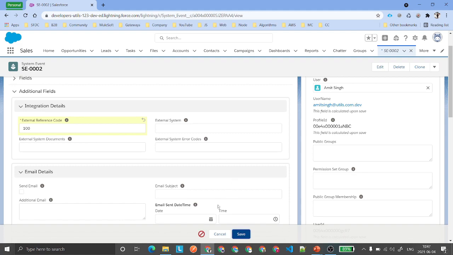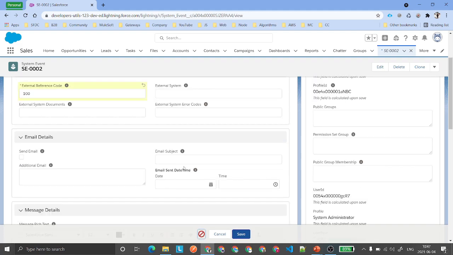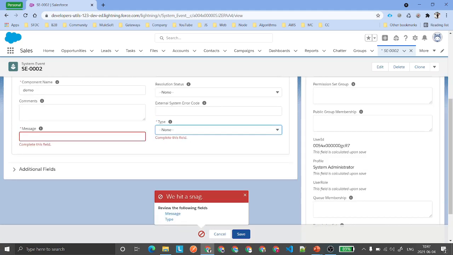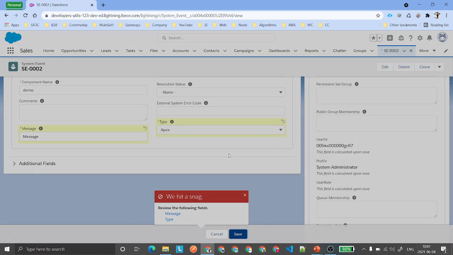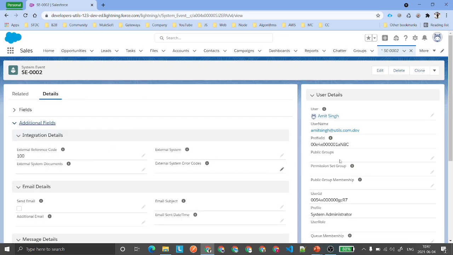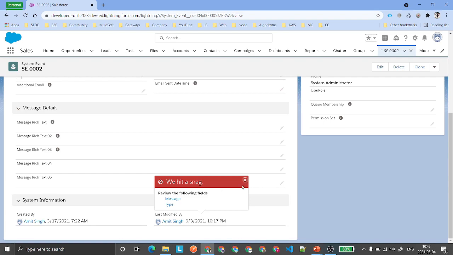Now we can just go ahead, and we are getting some error. What error is there? You can see review the following fields, message and type. These are again two required fields which we have already made at a field level definition. Just go ahead and save this, and this time we will be able to see that these fields have been changed. Okay, so that is how your dynamic form works with you.